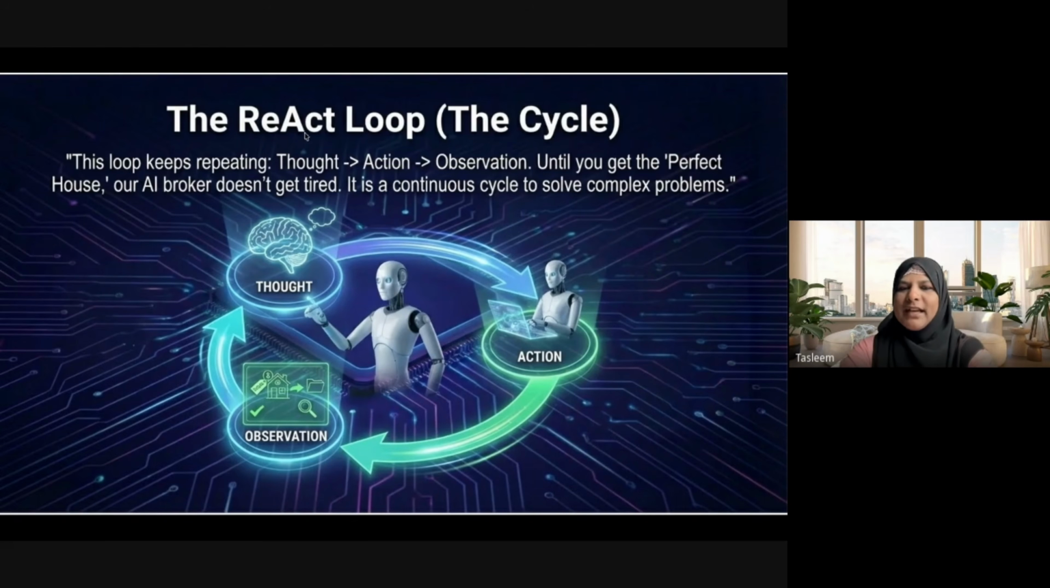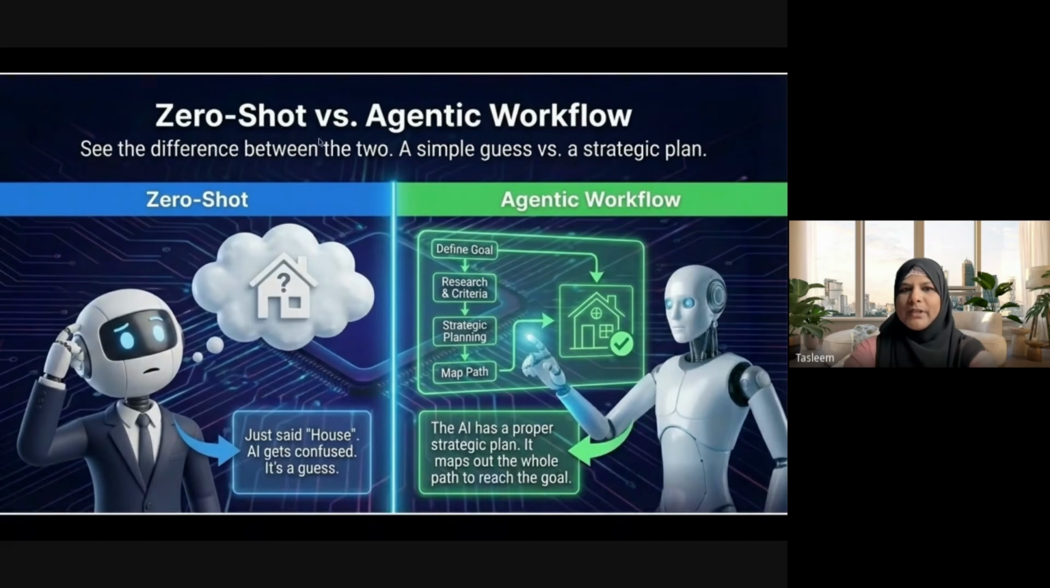Okay, reasoning and action. This loop talks about thought, take action, then do the observation, and then if in the observation it finds something which is not matching, again it will think, again it will take action, again it will observe. Now, when during observation it finds the outcome is correct, then it will give the output to the customer. Like zero shot we saw, right? Zero shot is nothing but we go and tell the agent that I want a house. So the agent will give the output. Okay, this is a house.